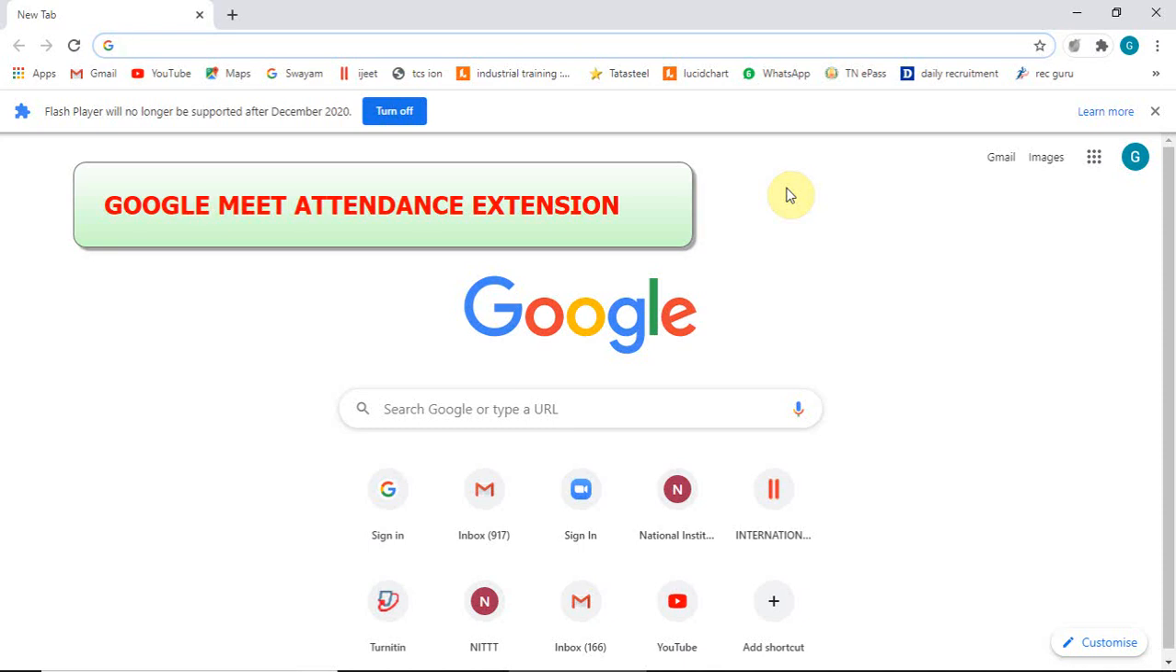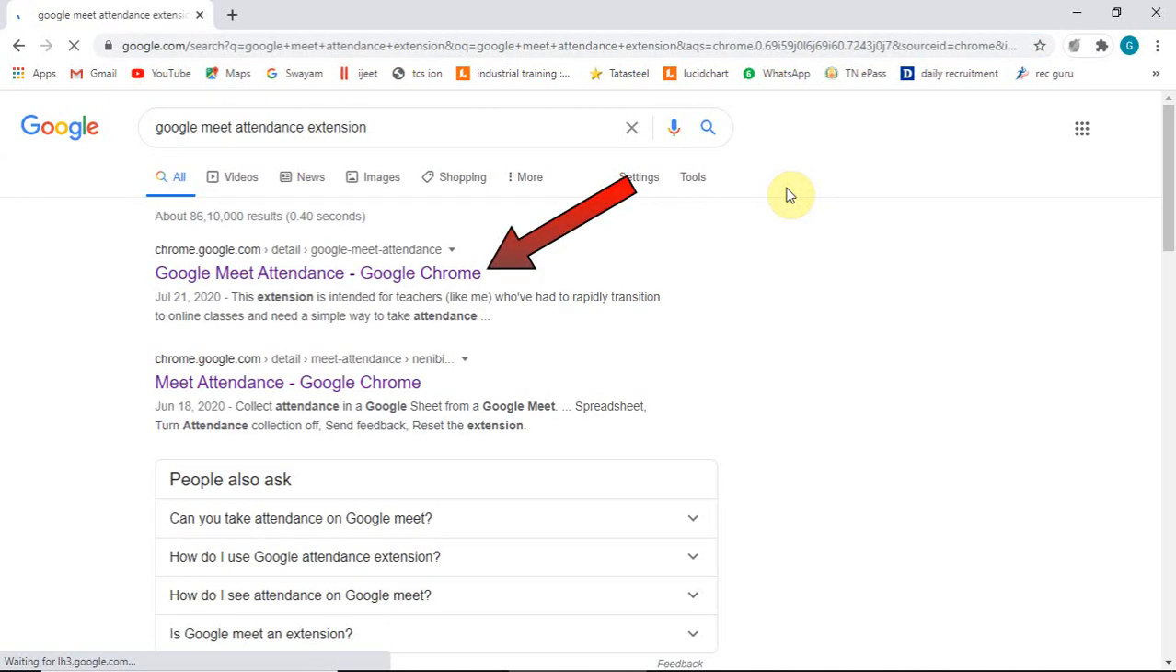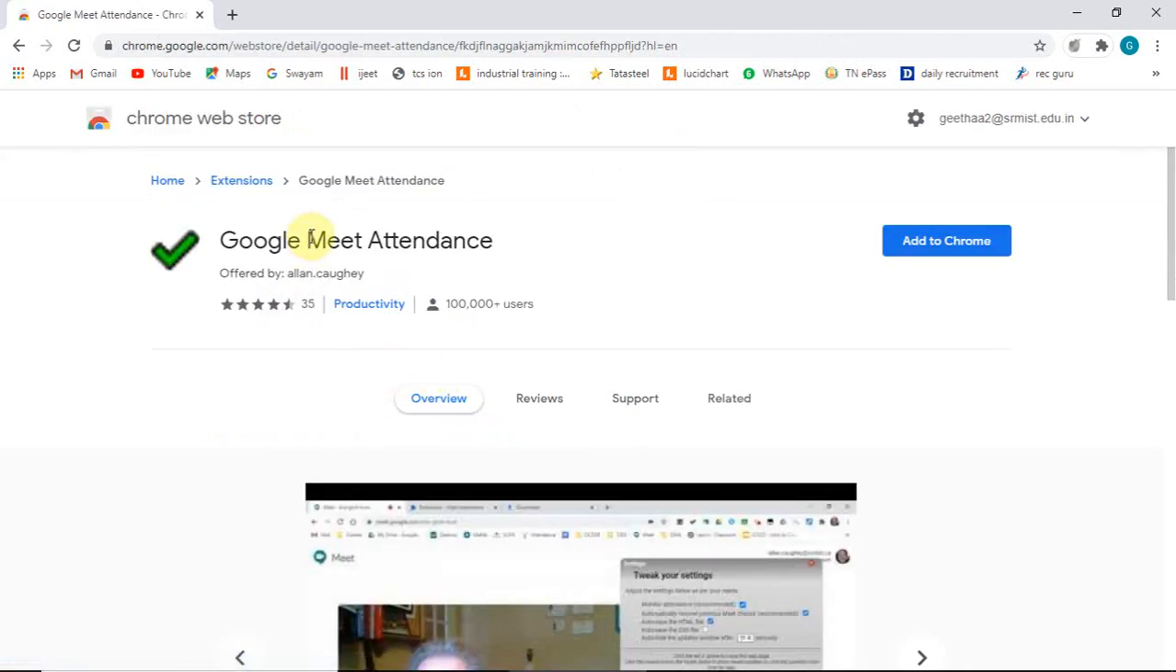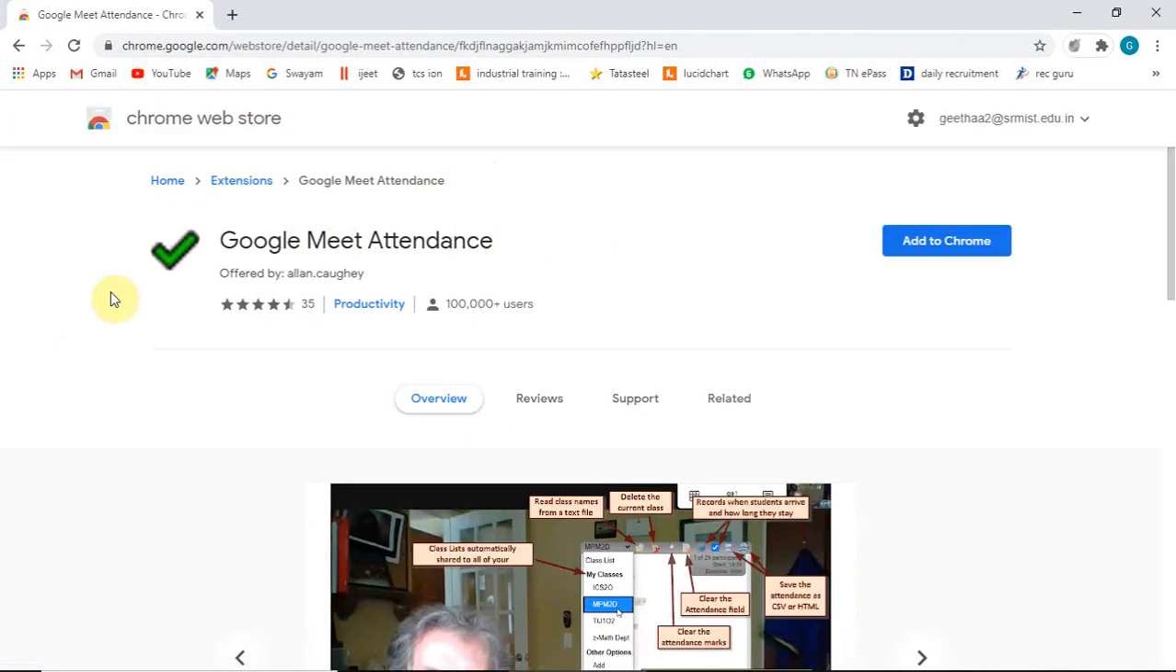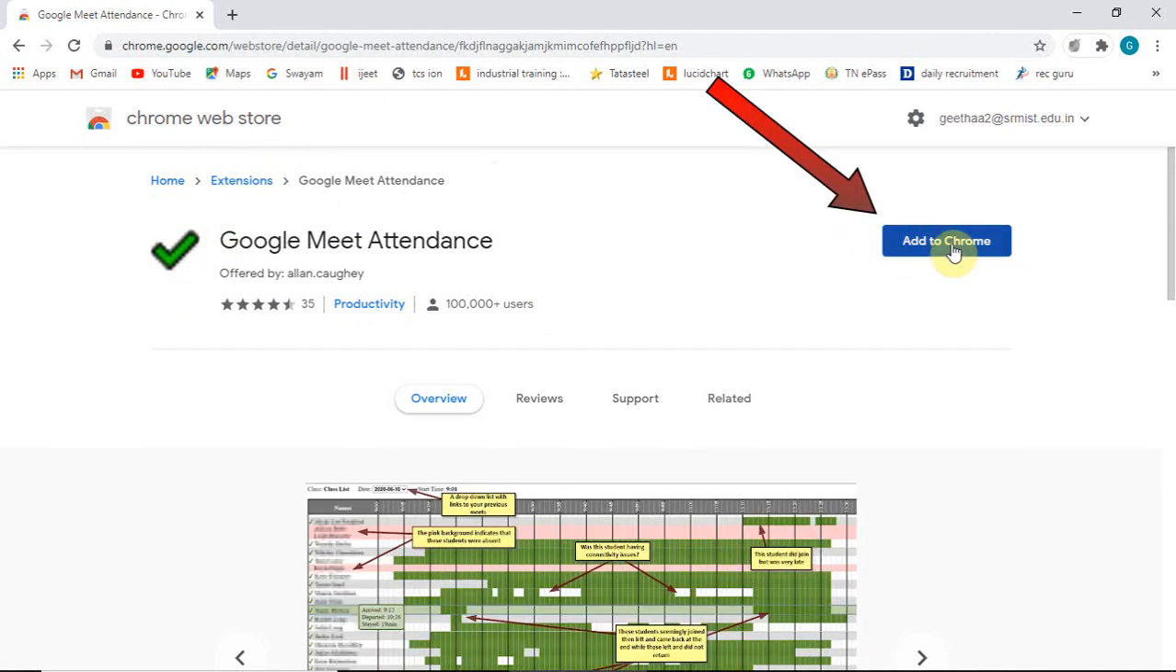Google Meet attendance extension. So before we begin a Google Meet for our class, just type Google Meet attendance extension in a new tab of Google Chrome, then search it. Click on the first link. So here comes the Google Meet attendance extension. Its symbol is a green color tick mark. If you see at the right side, add to Chrome. So you just click add to Chrome.